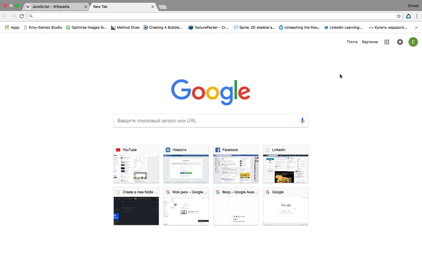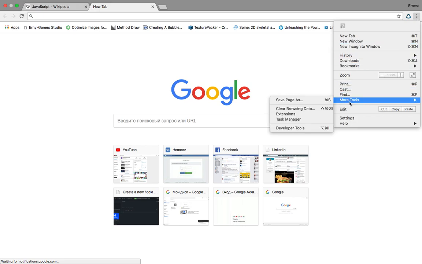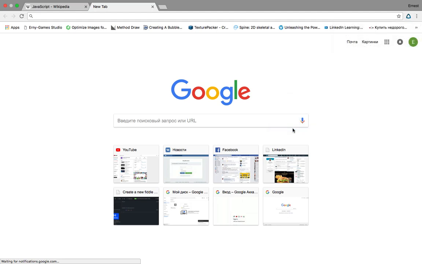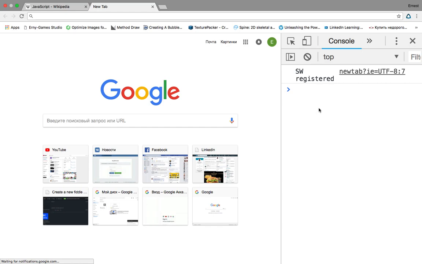How can we do it? We can open a console in browsers. To open it, you can press the F12 button on your keyboard or use the menu in the browser. I use this menu, more tools, and developer tools, or the F12 button. Okay, as the console was opened, we can write our code, JavaScript code, just in the console.